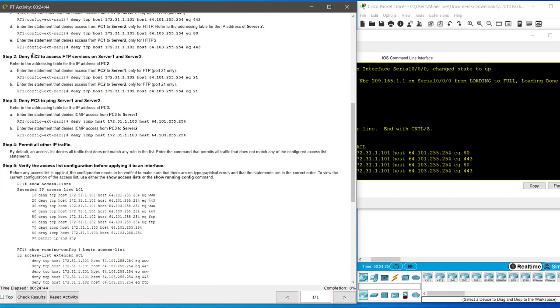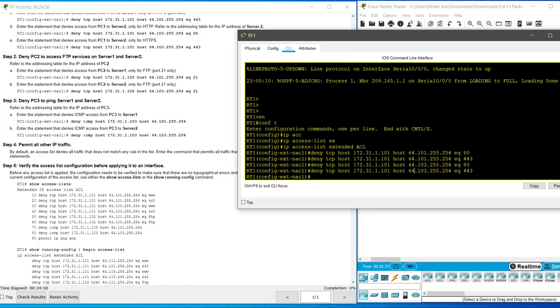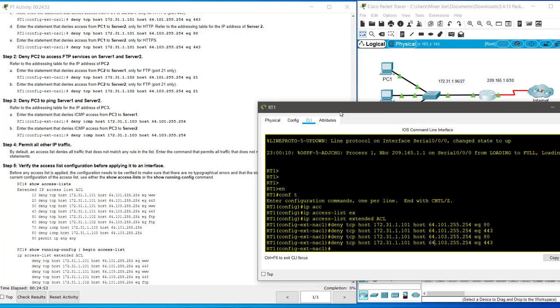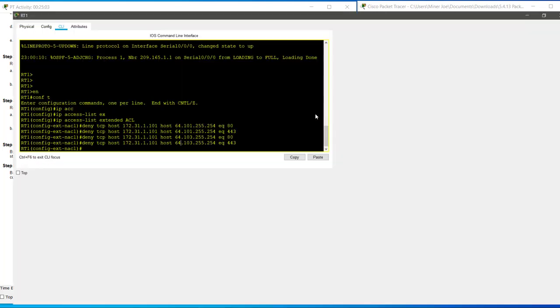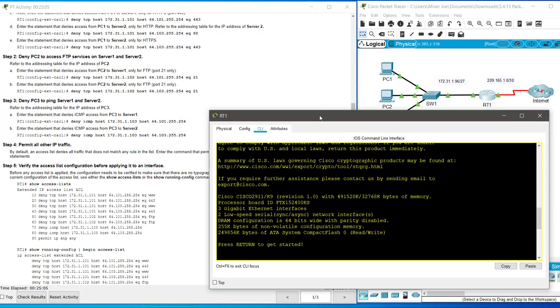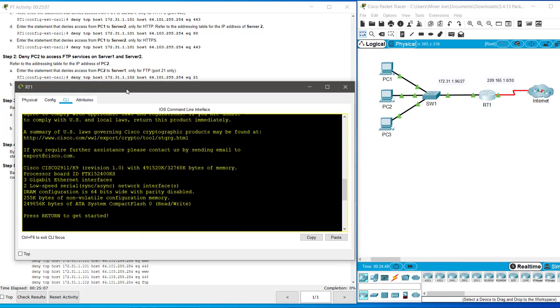Step 2, we're going to deny PC2 FTP access. So this is going to work out pretty much the same way. Remember, it's going to be the same list because you can only put one list on an interface, and everything here needs to be filtered in towards router 1. So this is still going to be on the ACL, access control list. Let's go ahead and add that next line.